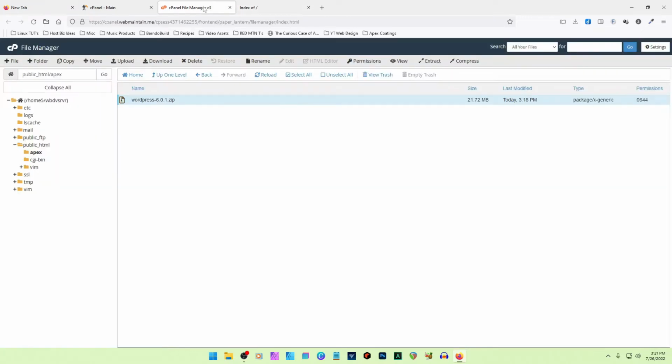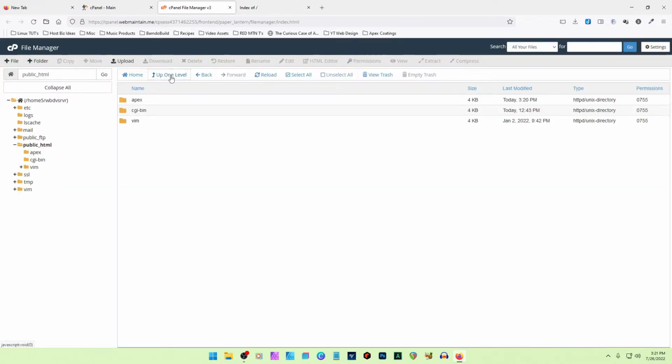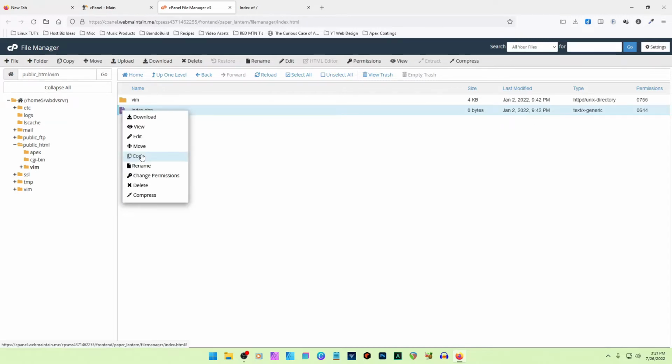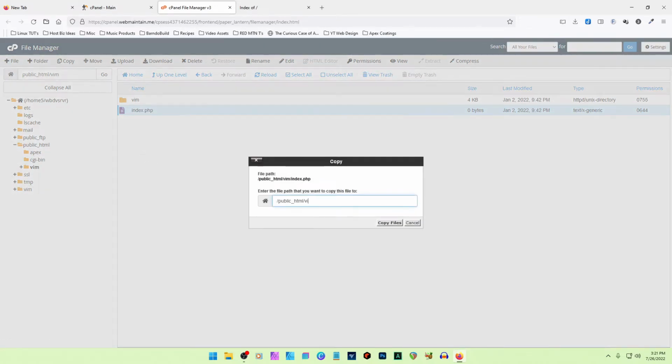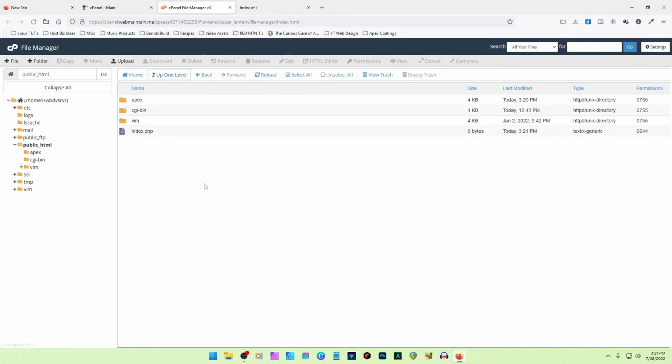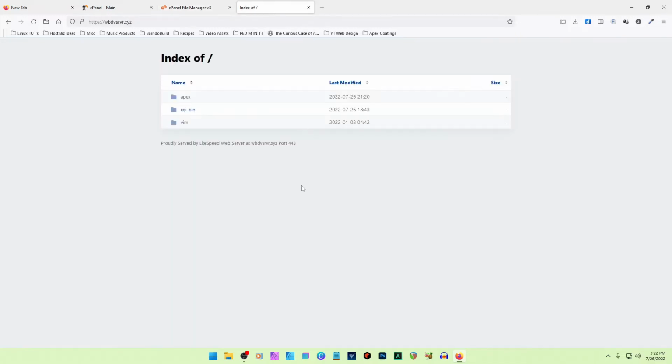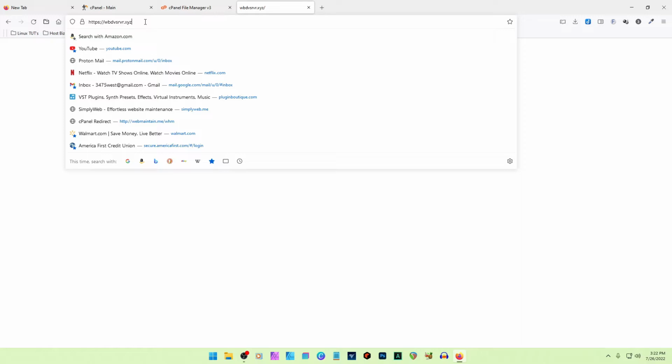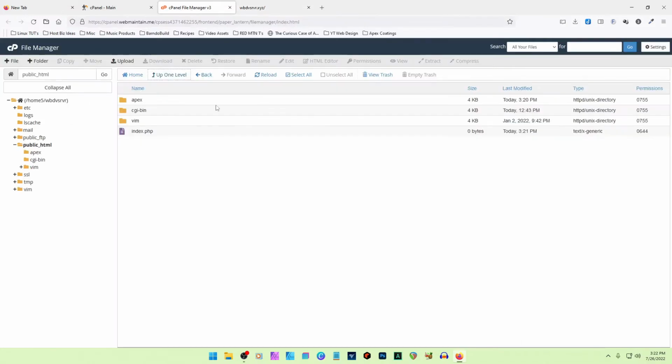Actually, what we could do here is go up one level, and I'm going to go into my Vim and copy this, but I'm going to copy it to the public HTML. And if we go up one level, here's that copy. Now, if we reload, we get a blank white screen. And if you look here on our web address, it's the root directory. There is no /Apex.